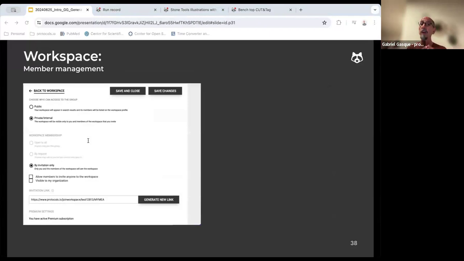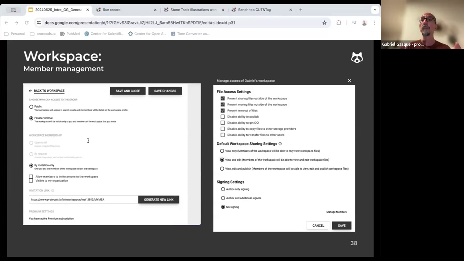You can make your workspace public, meaning that it will be searchable and people can request to join once they find it. Or you can make your workspace completely private, which is the default setting. You can also manage the privileges that members of your workspace will have. And you can limit what they can do, such as inviting other members or sharing or deleting files from the workspace folder.